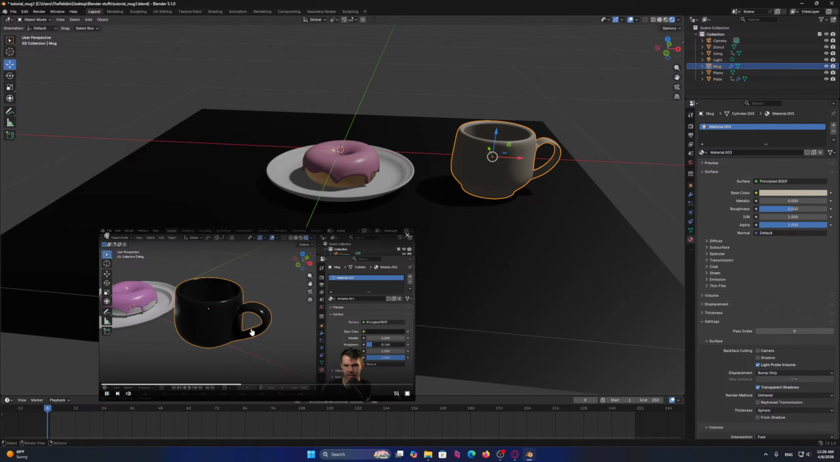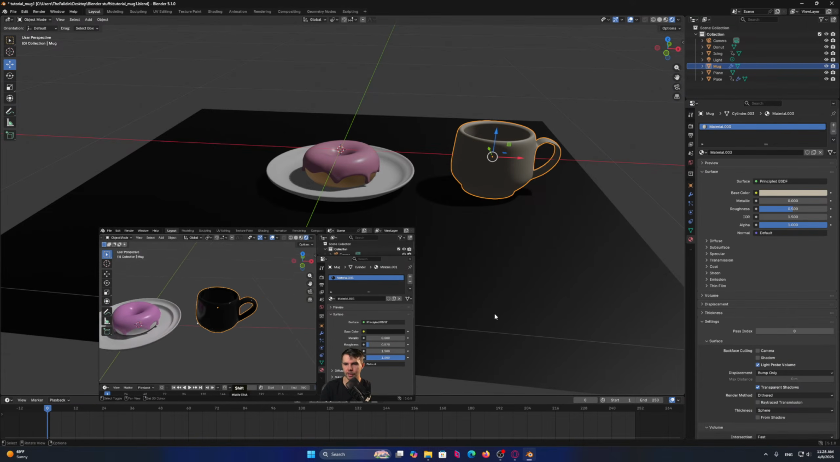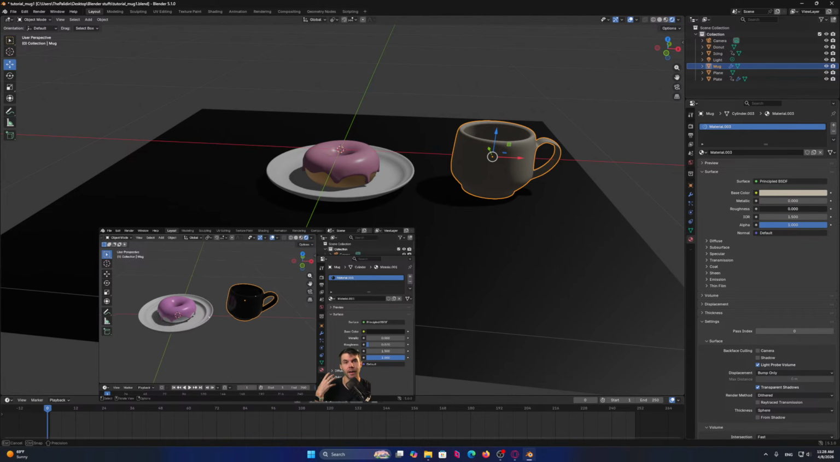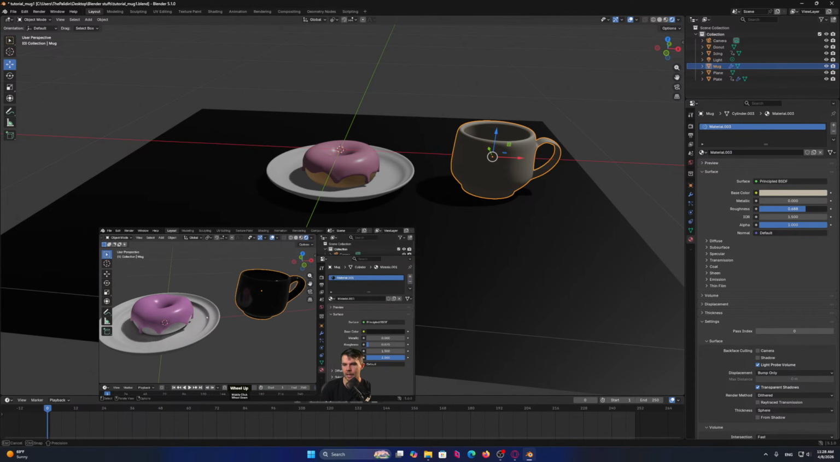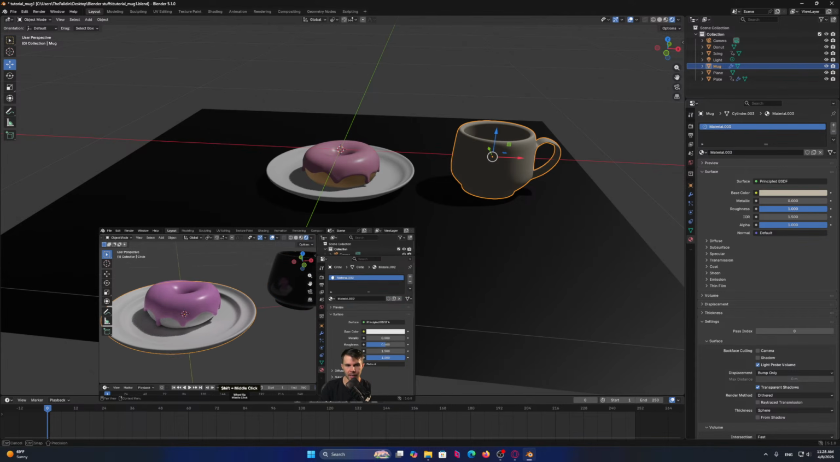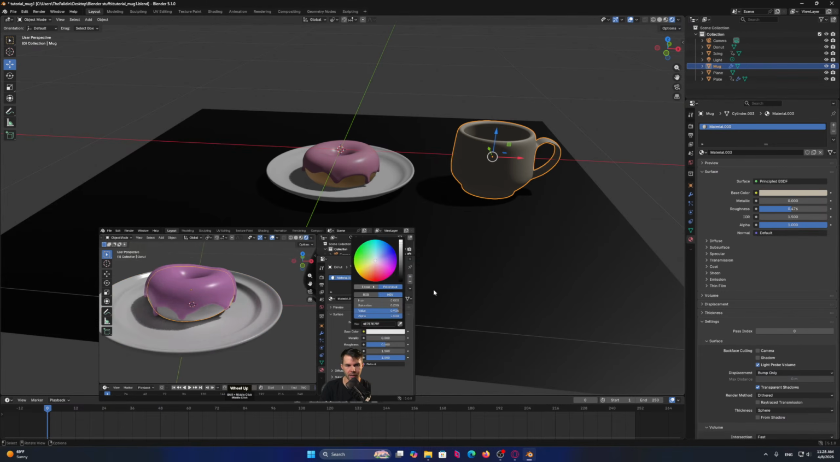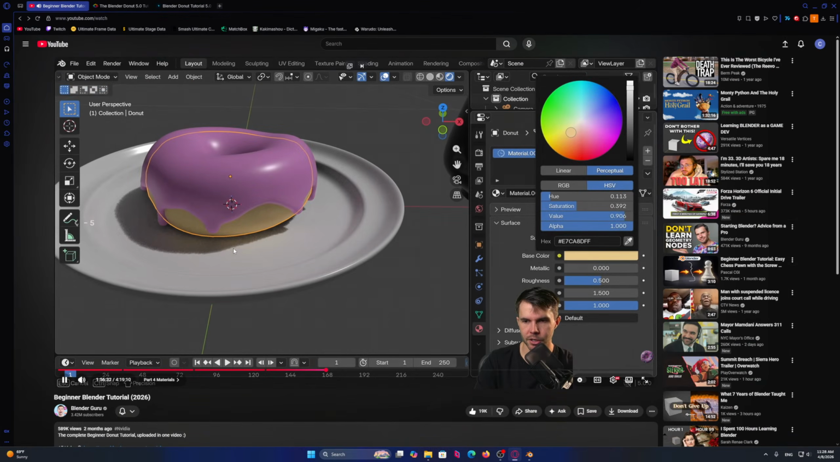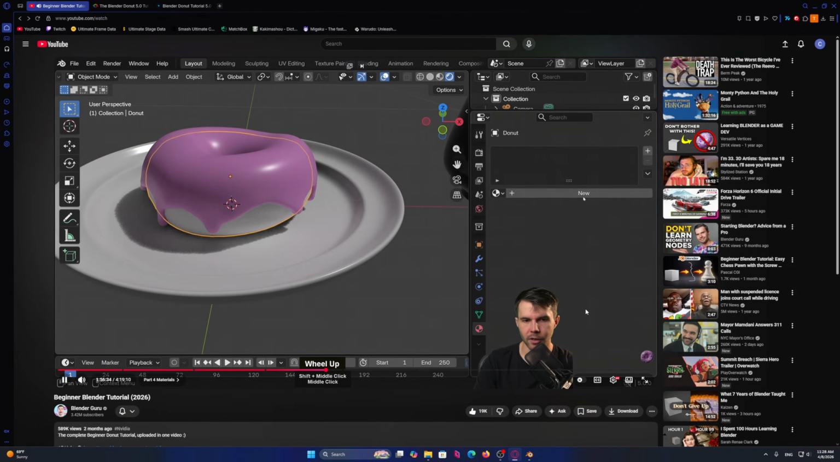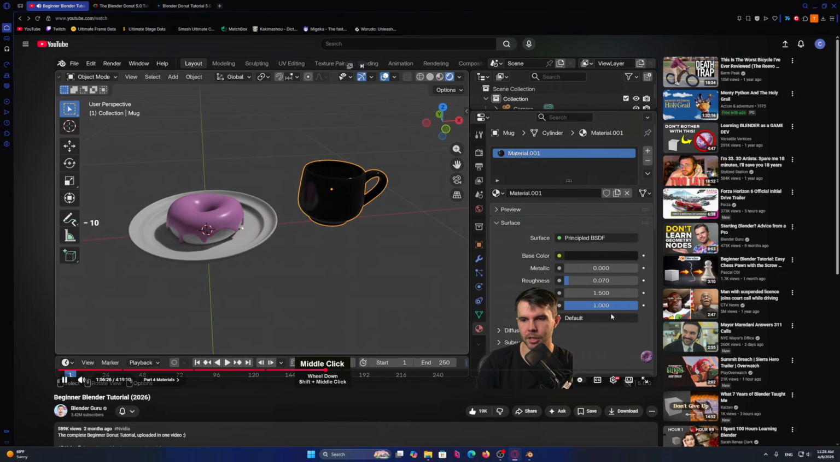The roughness, this is where I can make this. If I wanted this to look like a shiny ceramic mug, I could do something like that. These are just placeholders, by the way. I'm just using this as an example of how to create very simple materials. The plate here, let's make it look a little bit shinier than by itself. And then the donut, hold on, I want to see it by itself.